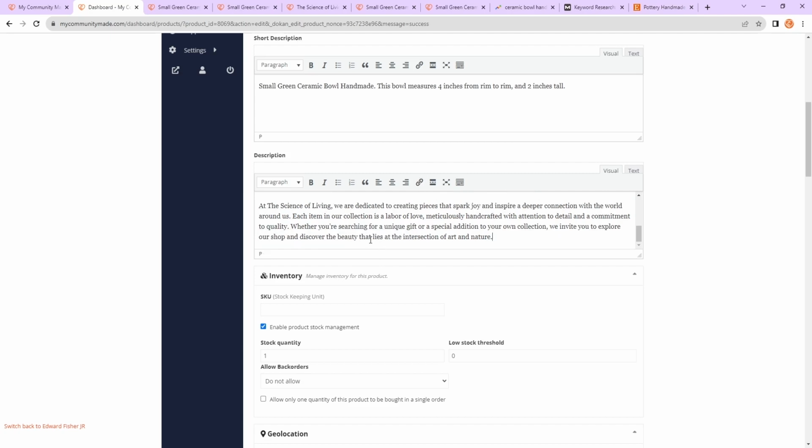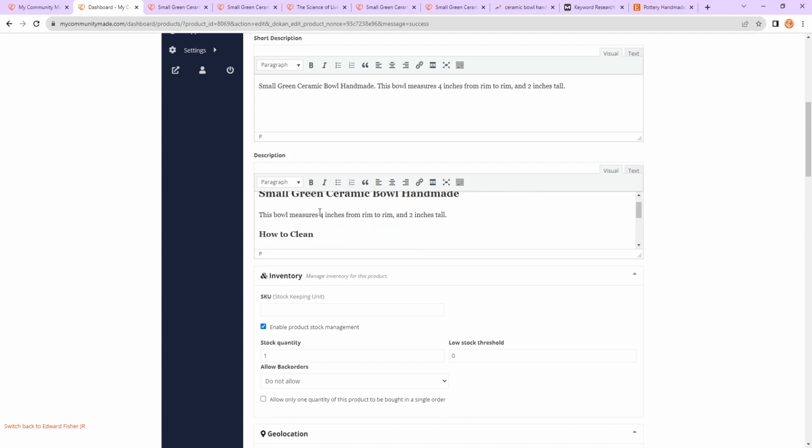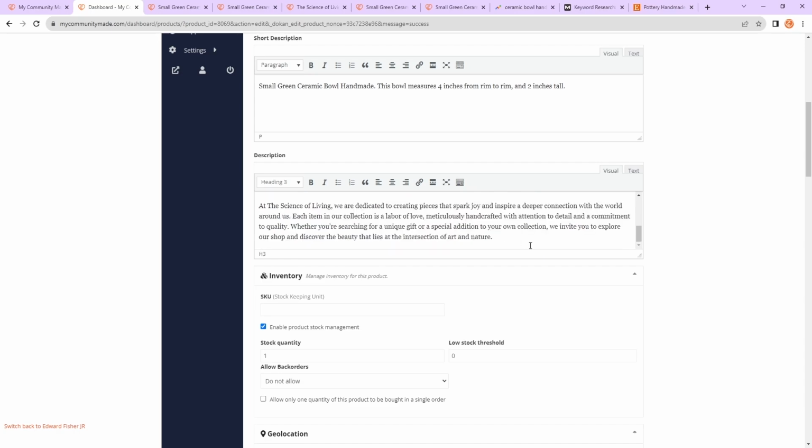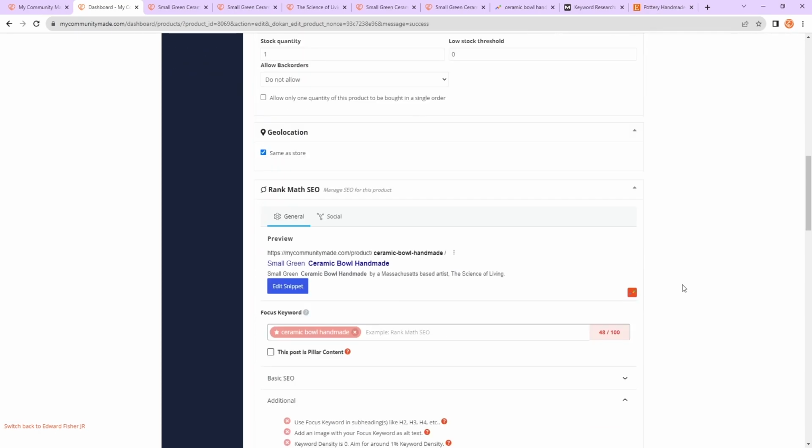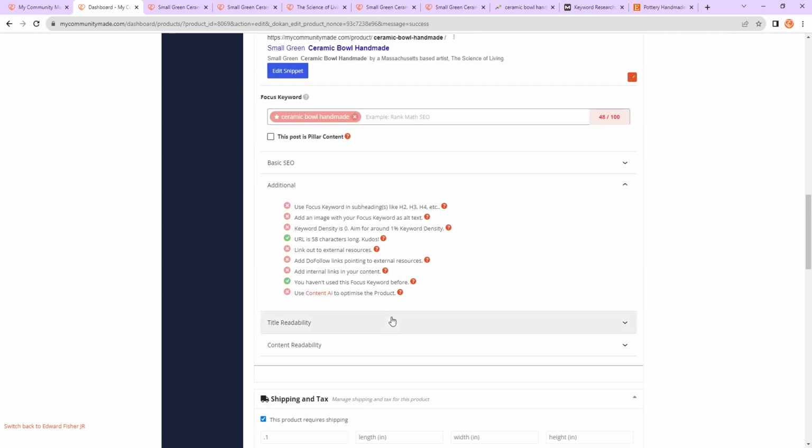That's again relevant information, because if they're interested in this artist's work, they might be interested in viewing that artist's previous work as well. So remember, we're always thinking of it from the perspective of what might be useful to the customer, rather than just trying to stuff the keyword in as many places as possible.